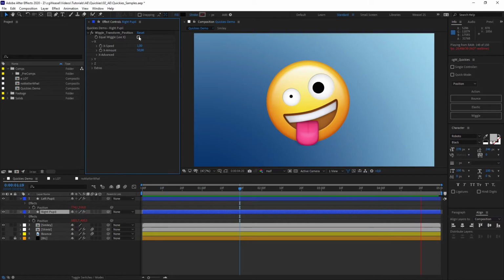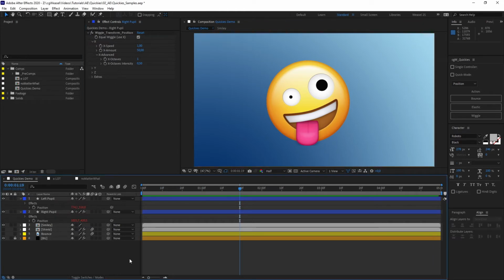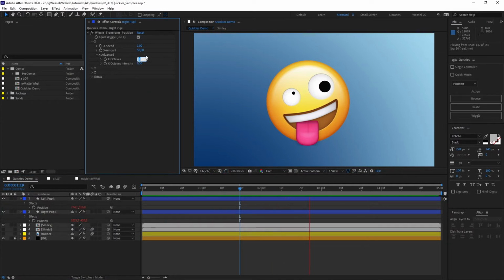Now let's turn the equal wiggle on again, and let's go into the advanced. You have these advanced options on every axis if you want to separate them. We have here, first of all, octaves. Right now we have a very simple wiggle, but if you want to give it some more details, you can put in some octaves, like 2 or 3, and then you see it's gonna get some more steps in between. It's kind of like noise.